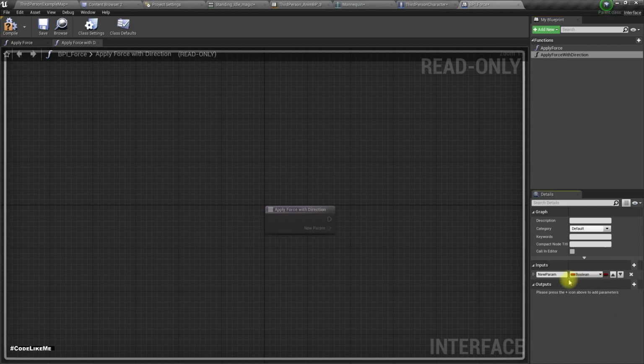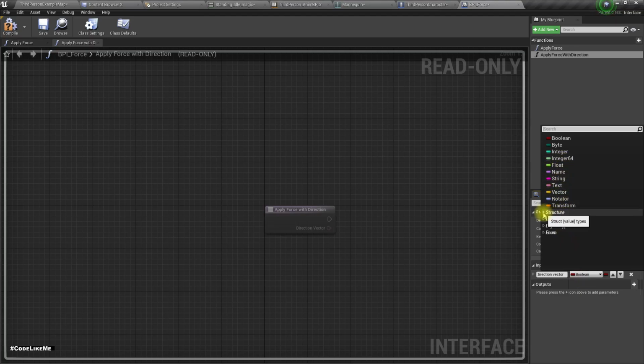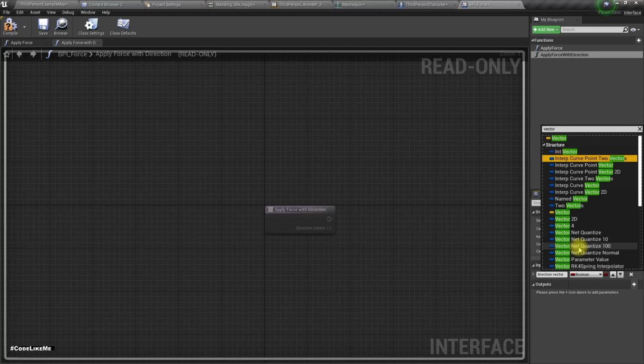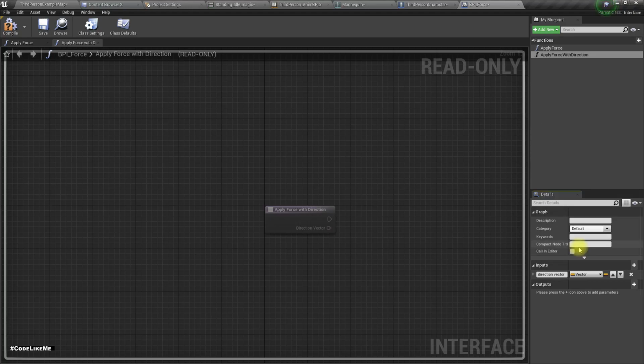Now as the input we need direction vector, it should be vector. So we need a way to give the forward of the character, that's why I gave the direction vector, and of course the power.